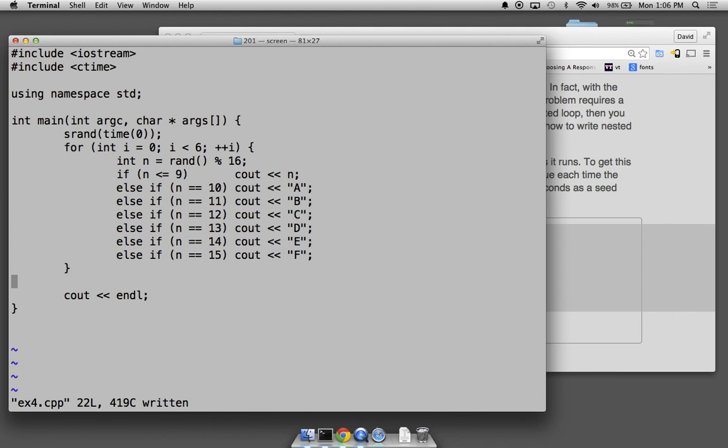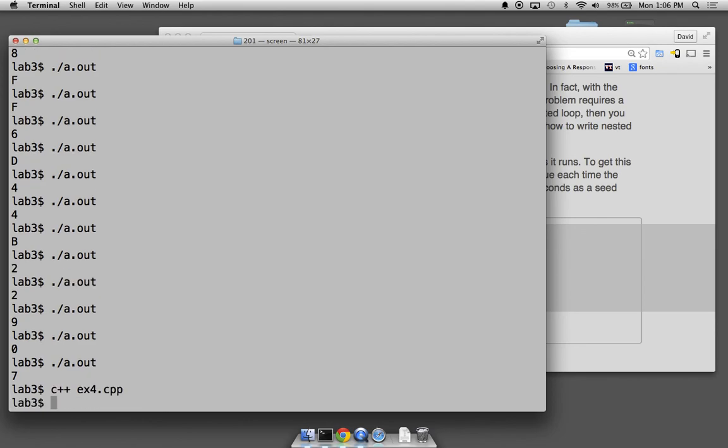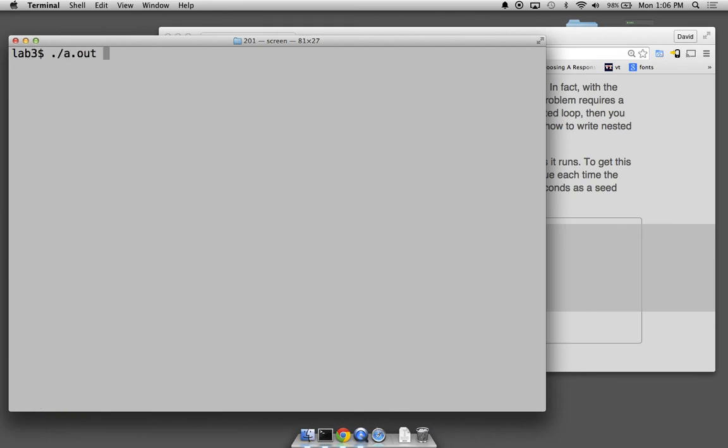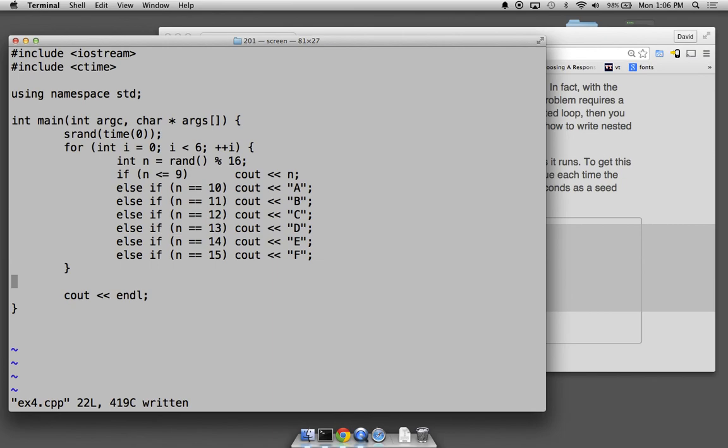So we want to do 6 in a row. Look at that. Those are random color values. And we need to run it so we get 100 of them. You know how to do that? Put it in another loop. There you go.